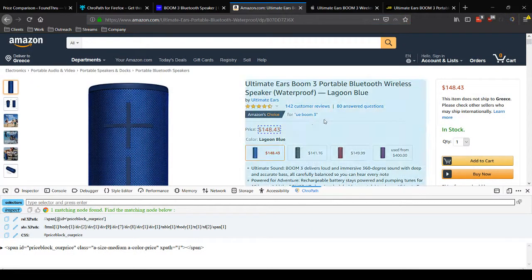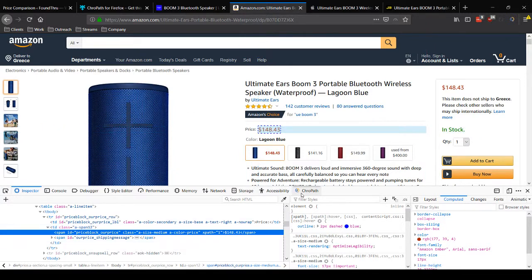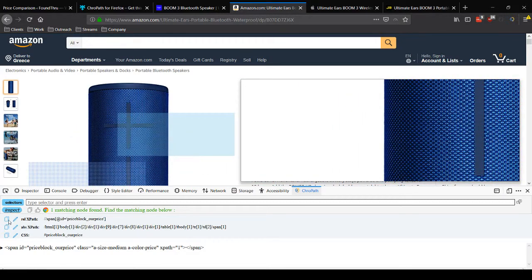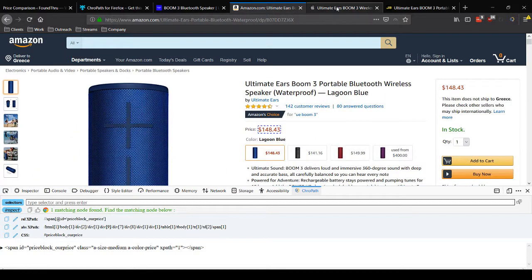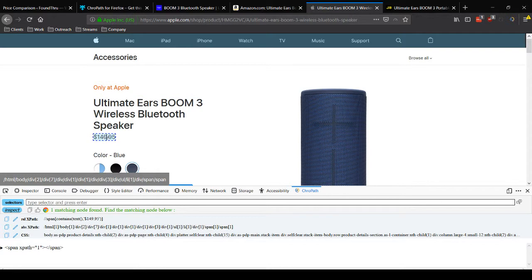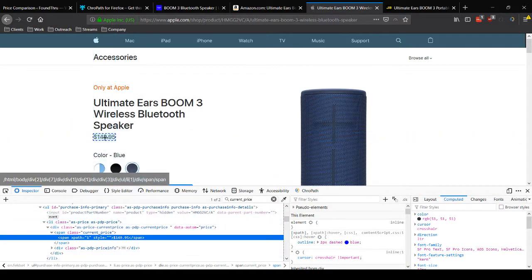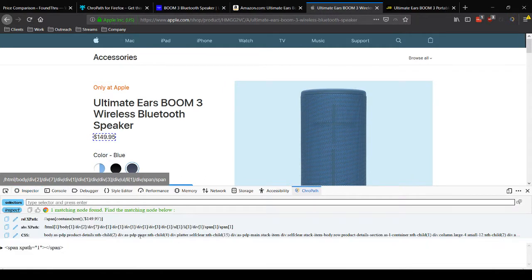And then again on this Amazon example, inspect element, click CrowPath, and then you've got span ID equals price block_price. You can just click that little copy button to the left, and that's you got that price. On the Apple website, similarly, right click the price, inspect element, click the CrowPath tab. Okay, in this case that's not a good one, right, because that's got span contains text 149.